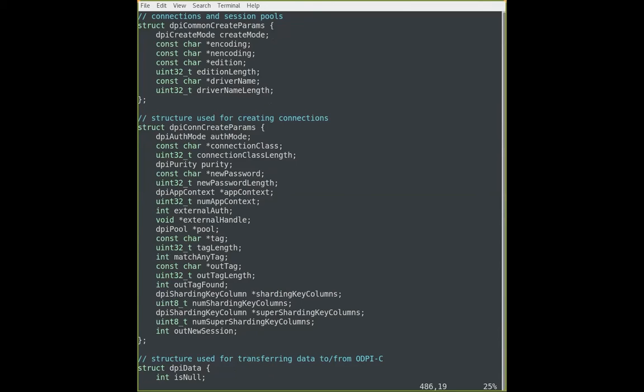You've got the different auth modes. That's for whether you want SYSDBA or SYSOPER and the like. You've got the connection class, purity. If you want to change the password on connect, you can set that here. You can have your app context if you want to do that. So this is an array of app contexts and the number of them.